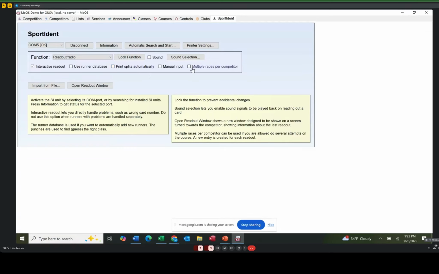And then if you have cases in your club where runners are allowed to do multiple courses, if you click this here, they can keep their same card, and subsequent downloads will just create another record for them.